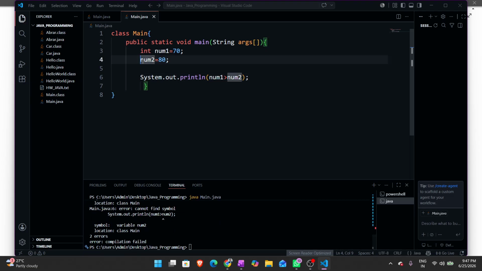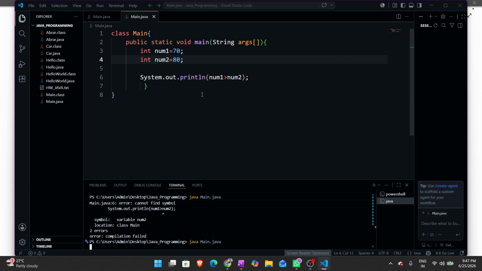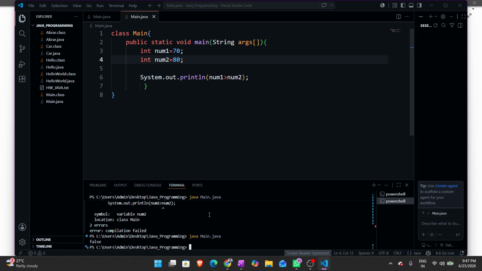Is it true that 70 is greater than 80? Sorry, it's false because 70 is smaller than 80. But I have mentioned num1.